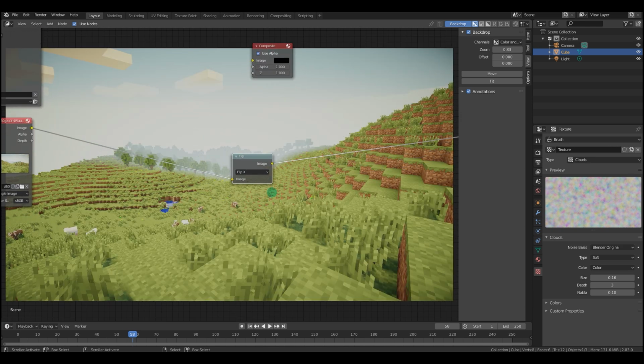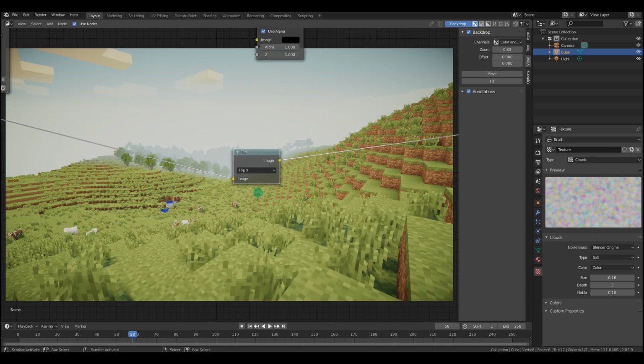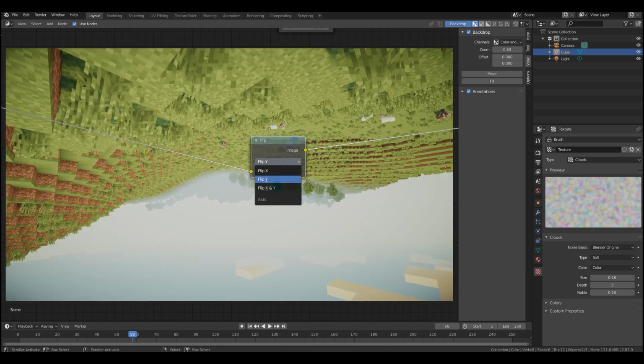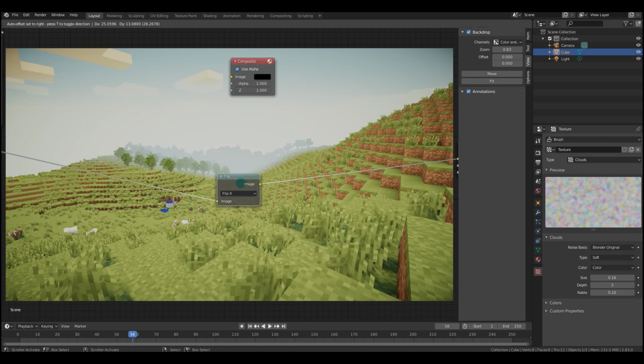Next up, we've got the flip node, which flips an input over the specified axis. It can be used for mirroring footage, finding composition errors, things like that. You can flip it over the X, the Y, or both. As always, up to you.